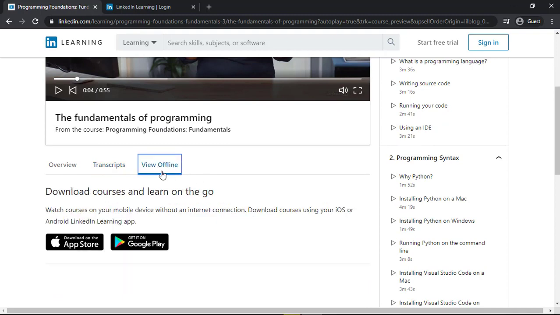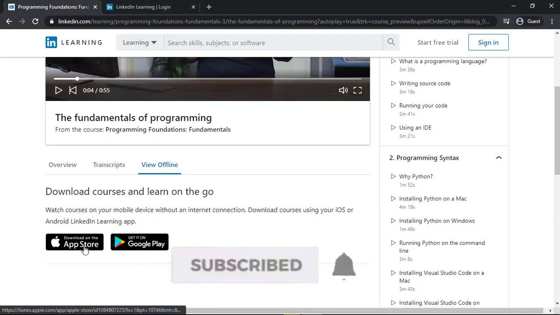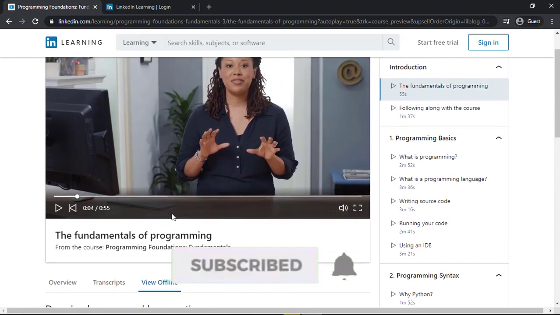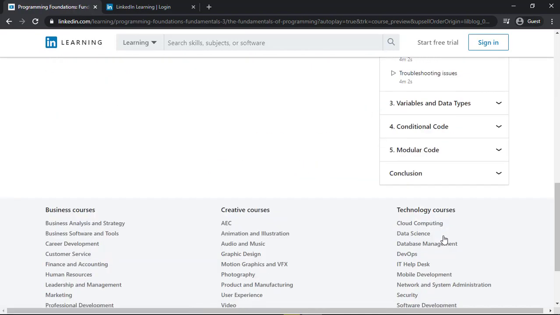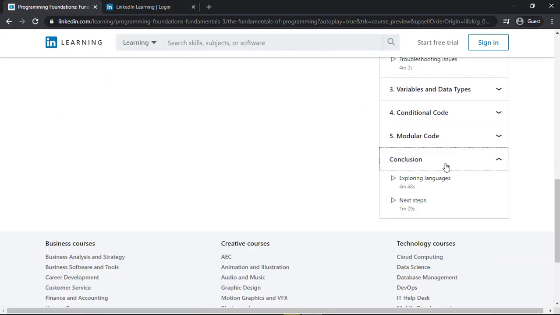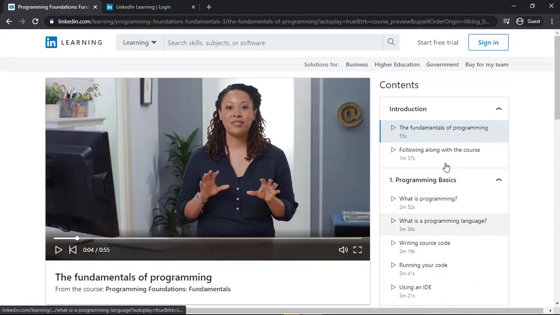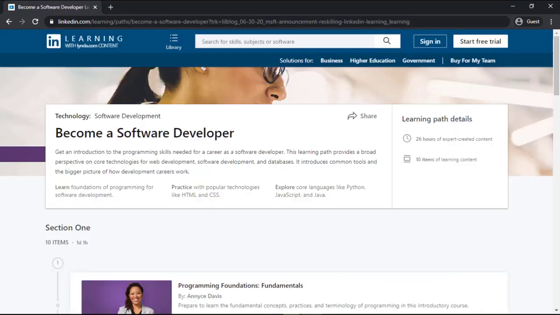If you click on view offline, you can also download the courses if you have the LinkedIn app on your mobile phone. You can download the app on your Play Store or your App Store. It is a 26-hour course, so it will definitely cover software development in great detail. You can learn so much from these courses. Just select the course of your choice, of your interest, and start learning for free from LinkedIn Learning. This is a great opportunity for you.